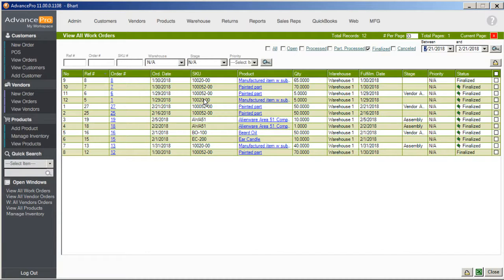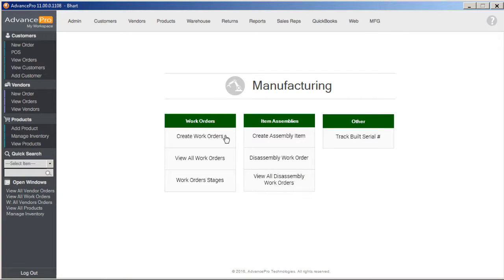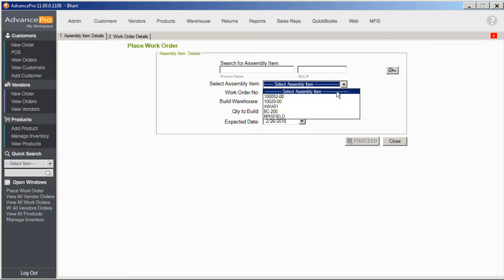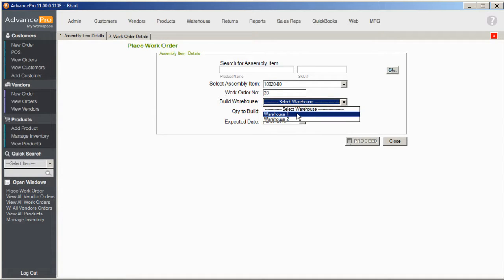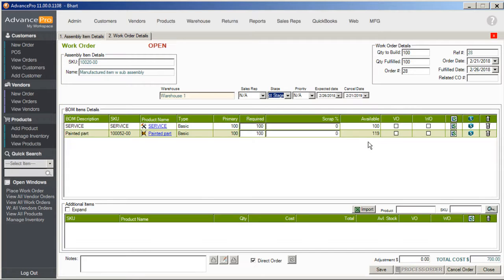Now, we might be passing from one vendor to the next. So I mentioned we can also do work orders that actually involve an assembly item. So here, we can actually go and get our assembly item that's going to use our painted part now. And we can do it in different locations. I'm going to go ahead and run 100 of these. We'll go ahead and proceed.